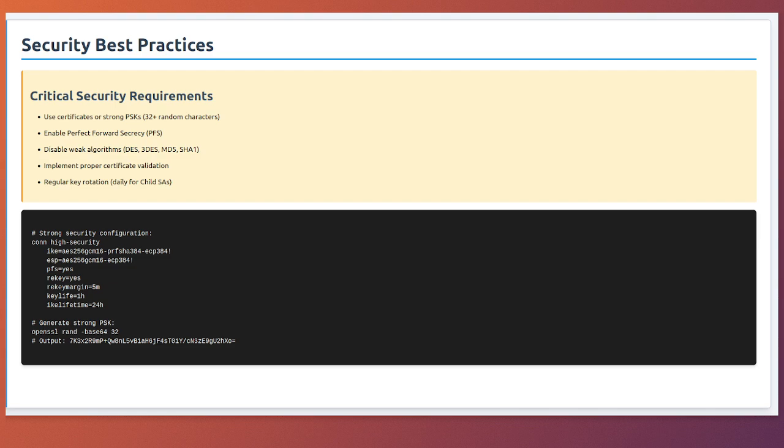protection for private keys. Perfect forward secrecy, PFS, is non-negotiable in modern deployments. Always use DH groups in your child SA negotiations, not just the IKE SA. This ensures that compromising one key does not compromise past or future communications. Yes, it adds computational overhead, but the security benefit far outweighs the performance cost.